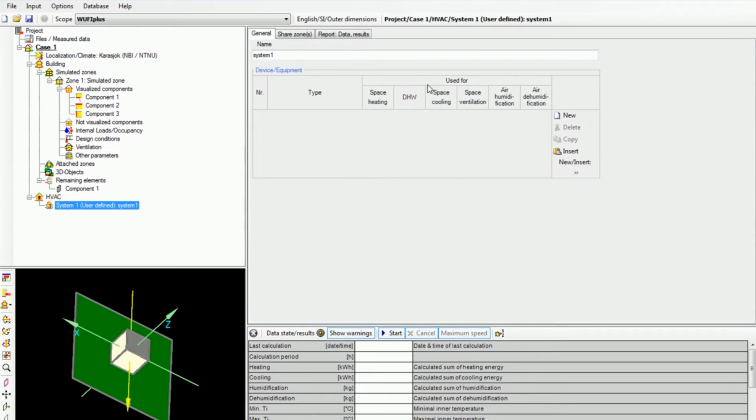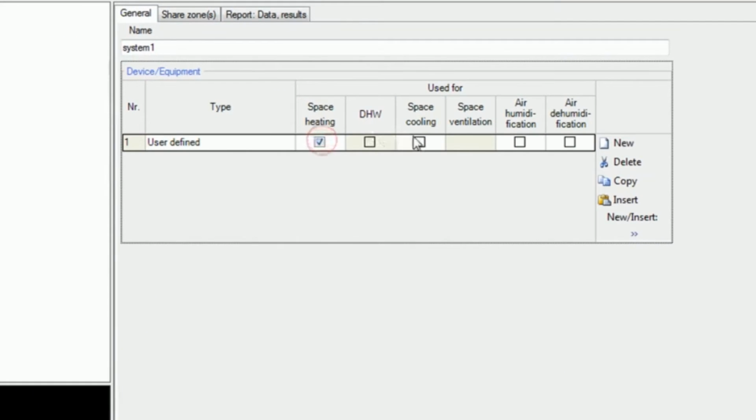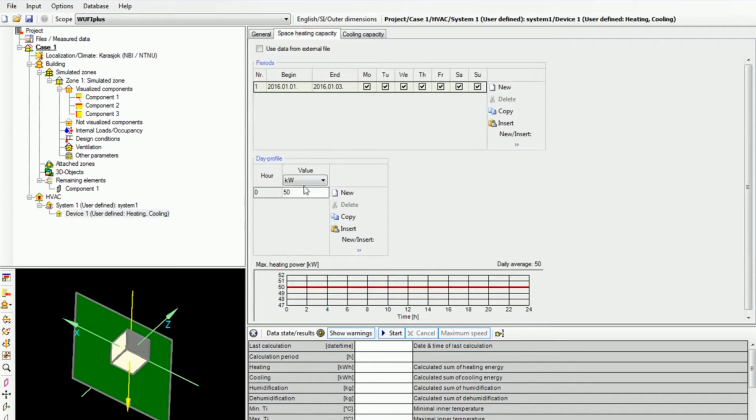Next I click on system 1, and for this system there's new for heating and cooling. We have a system, we want space heating, and we want space cooling. We go to device and enter capacity. By default it's 50 kilowatts, and the cooling capacity is also 50 kilowatts. But it will take for calculation as much as it needs, not the 50 kilowatts. So it's fine. We leave it as it is. It's very much.